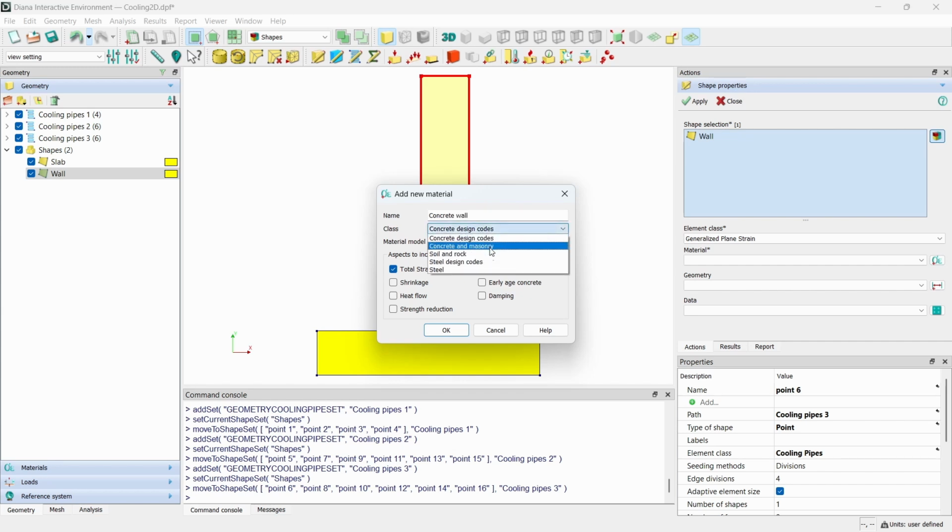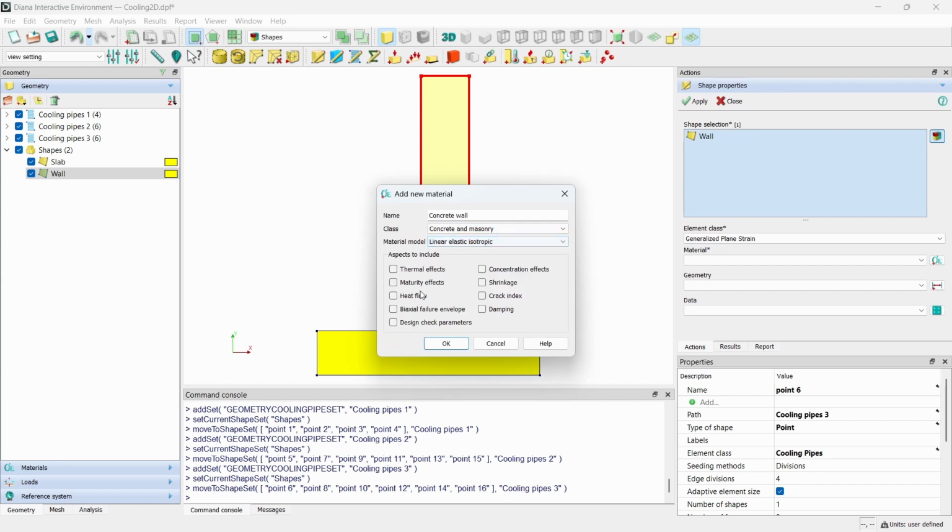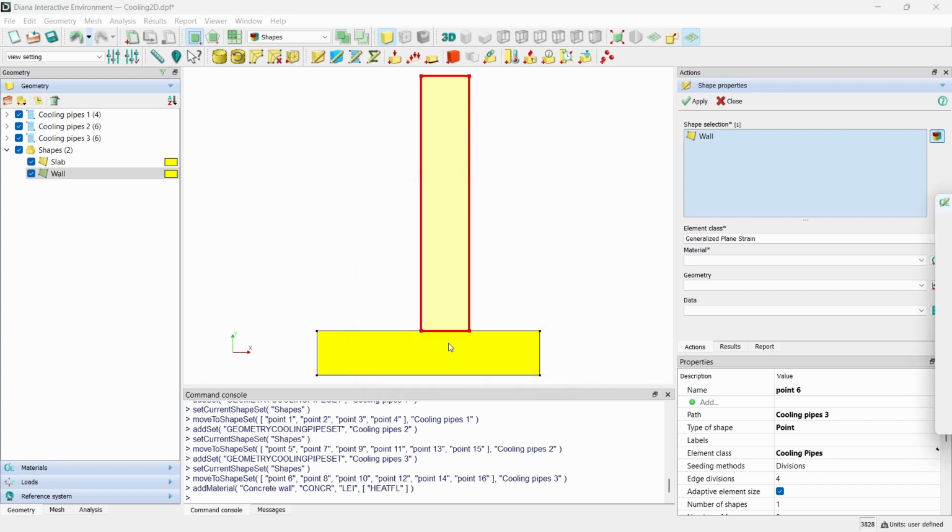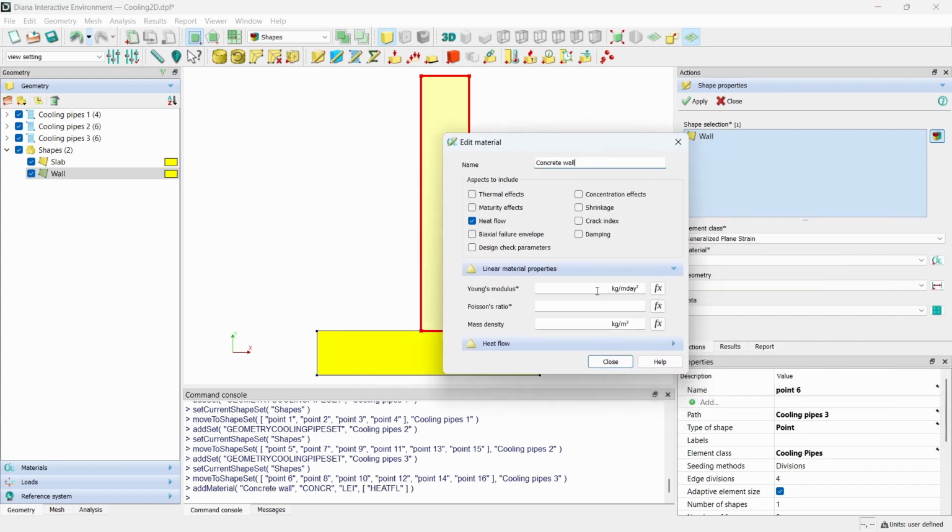And we select the class concrete and masonry, and in this case for simplicity we use linear elastic isotropic material, and we also need to enable the heat flow option so that we can input the heat of hydration and also the heat flow parameters. So we first set up the linear material properties based on the tutorial: Young's modulus, Poisson ratio, and also the density.